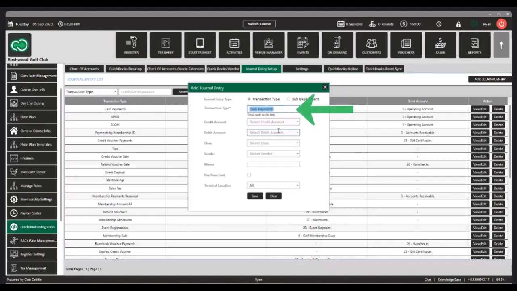Here, you could choose cash payments, for instance, and then select the debit account you want this transaction to be associated with. Let's say you choose Operating Account. Now, to make things easier for your record keeping, put something like Total Cash Collected in the memo field.